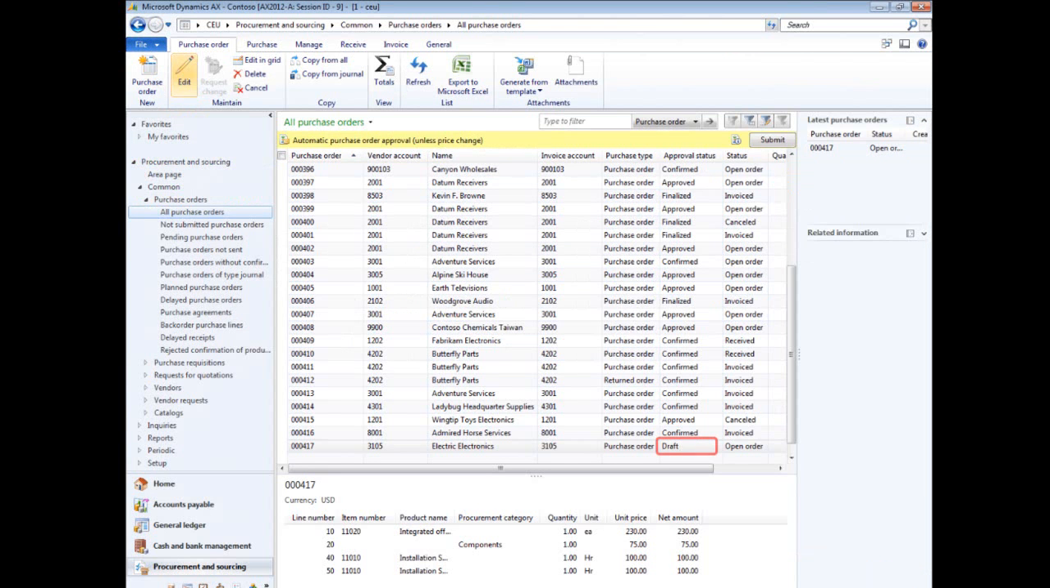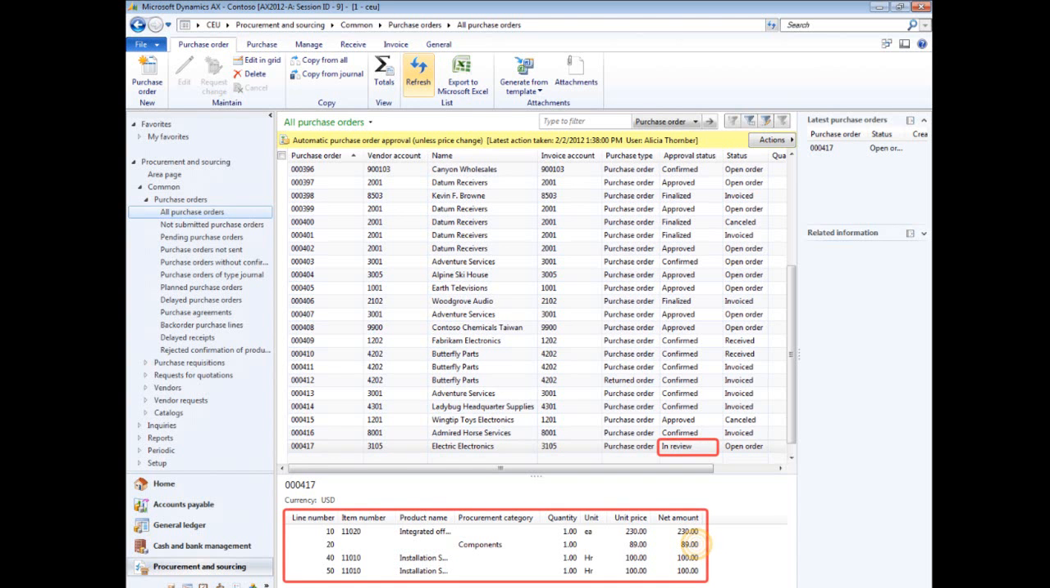When you refresh the screen, the purchase order approval status will change from draft to in review. This scenario is now complete.